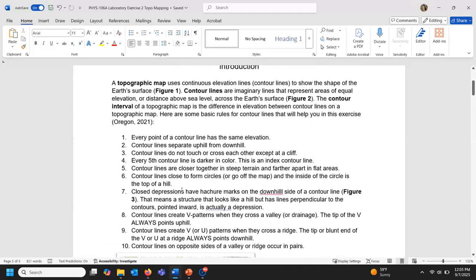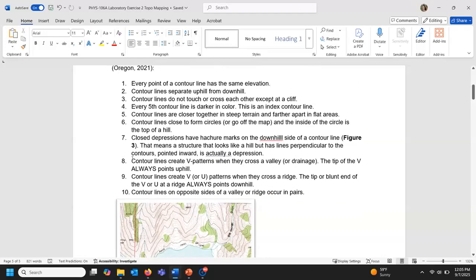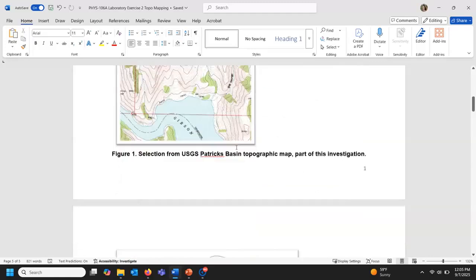So this front matter, as we call it, everything before we start the lab, has a lot of useful information that you need to answer the questions. A topographic map uses continuous elevation lines that we call contour lines to show the shape of the Earth's surface. And these contour lines are imaginary lines that represent areas of equal elevation, or distance above sea level, across the Earth's surface. We have 10 rules here for contour lines. I want you to go through those to better understand this.